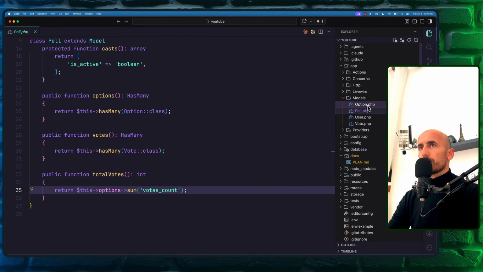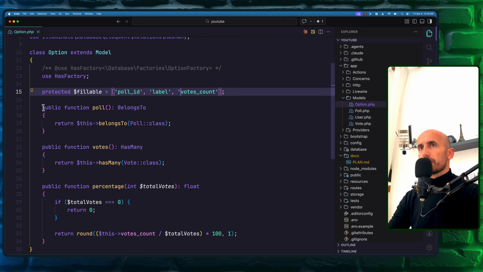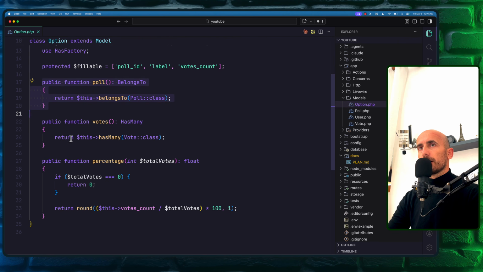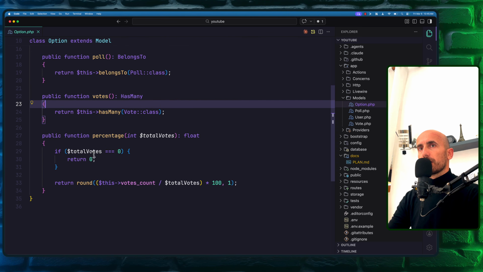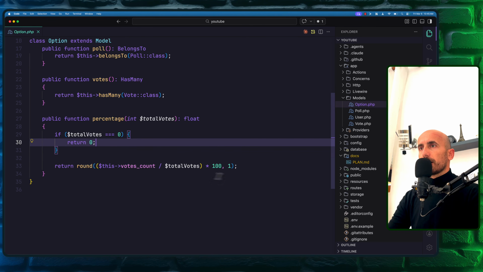Here we have the Option model also. Option has poll ID, label, and votes count. Relationships: belongs to poll and votes, and also percentage. If the total votes is 0, it's going to return 0, otherwise it's going to return this one.